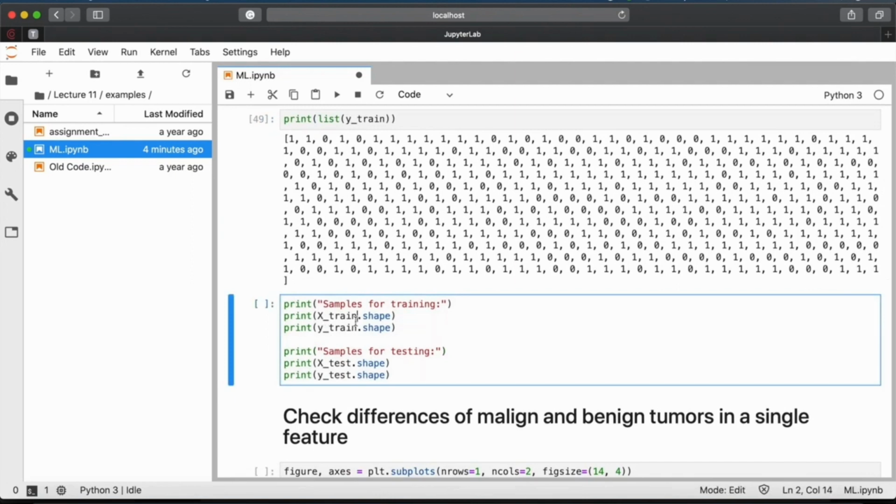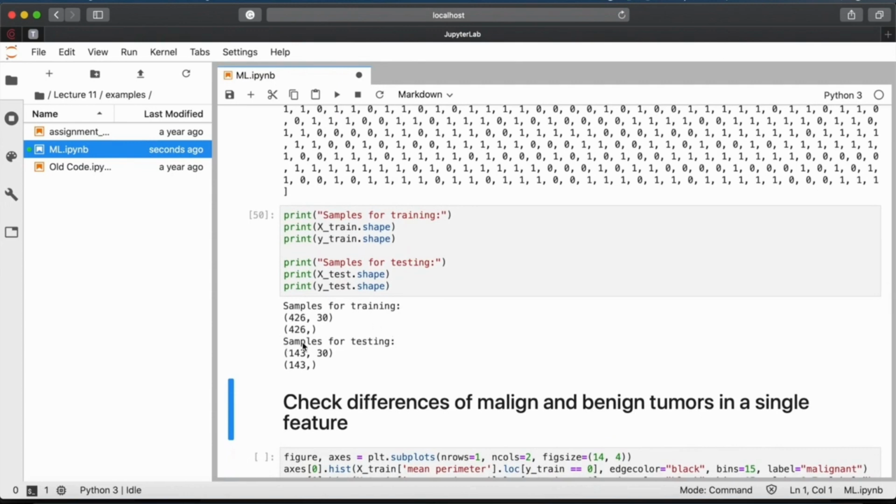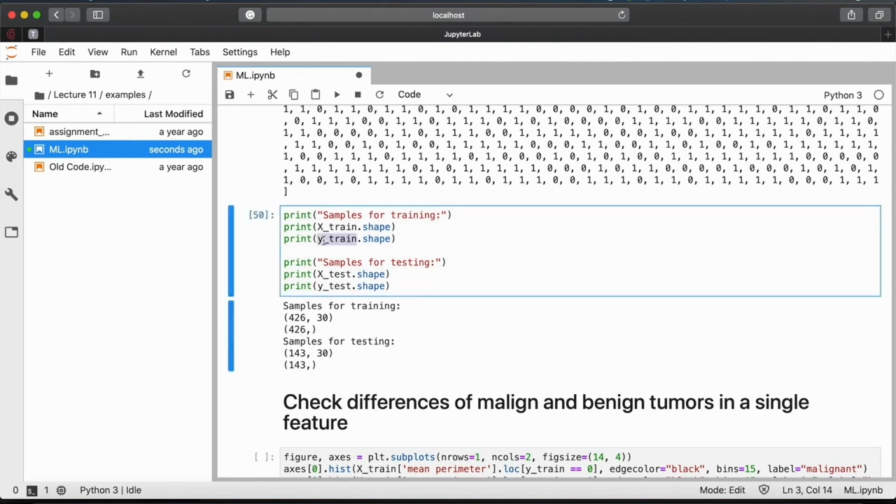We can then print out the shape of the training and the test set. As you can see here, we have about 426 samples for training, and we have reserved 143 samples for testing. So this is 25%. And if we sum up those two numbers, we get the whole data set. You can see here the shape of y: after the comma we have no value because it's one dimensional. We only have an array.